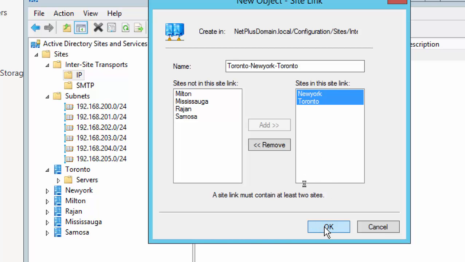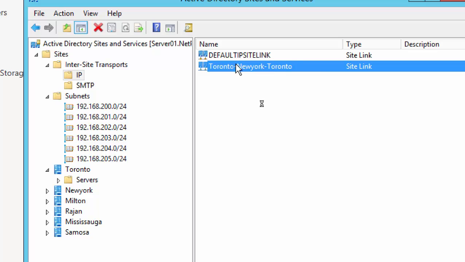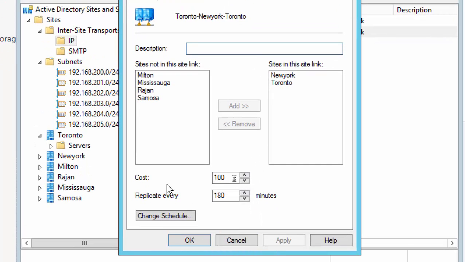So everyone did that? Press OK. Now you see here Toronto, New York, Toronto. If it's created, double click that, and now you can see the cost 100 and replicate every 180 minutes, 3 hours, right? Now we can change. Oh, the bandwidth is very good. You can change that to 90 minutes, up to you. Maybe there is other data being transferred as well from third-party, non-Microsoft servers, and Microsoft servers as well. Exchange servers are there, web servers are there, maybe they're replicating, right? VMware servers are there, and they are doing cross-site migration as well, vMotions as well.